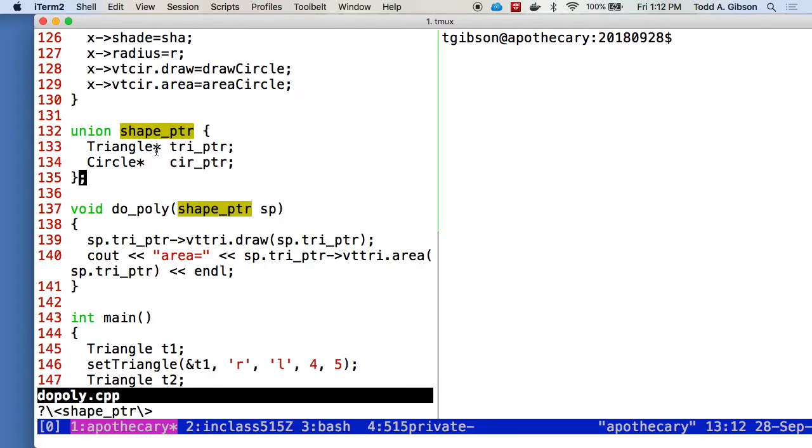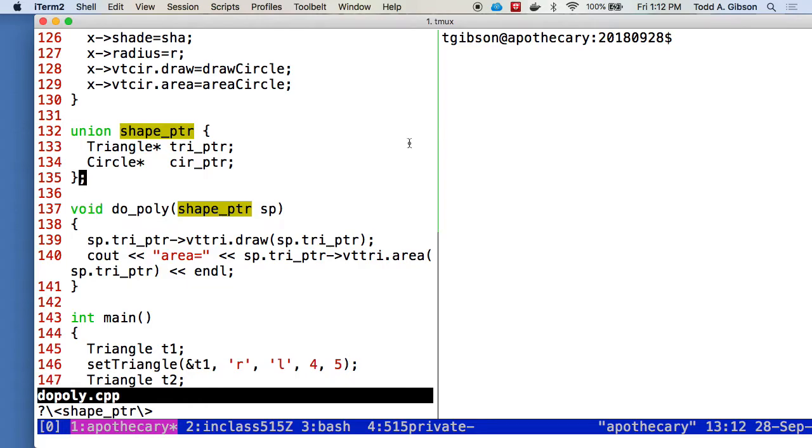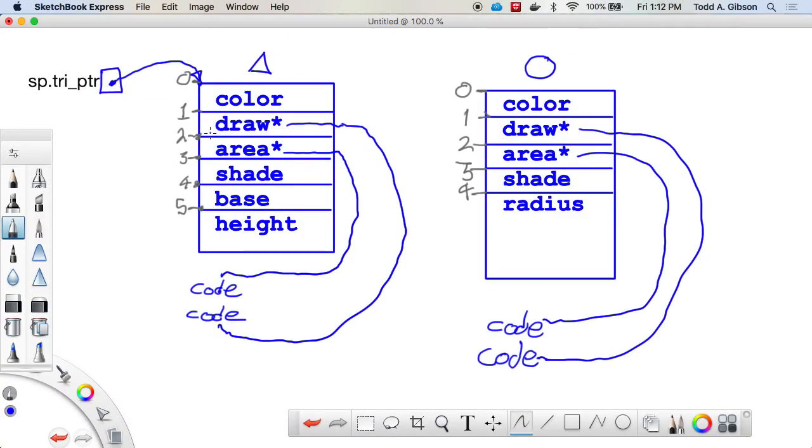And when that pointer is called on a triangle, it's pointing to this object right here. The address inside that pointer is the 0 index, if you will, of that chunk of memory right there. So now we have the arrow here, and vttri.draw, that's this right here. So it's going to go to that pointer, and it's going to execute this code right here.